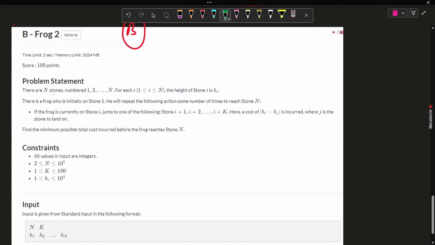Each and everything in this problem is similar to the frog 1 problem. The main difference in this problem is the transition part, where the frog can jump from the ith stone to any one of these stones. Let's say if the frog is currently at the ith stone, it can jump to the i plus 1th stone, or the i plus 2th stone, up till the i plus k stone. So the basic difference between this and the first problem is in the transition. For each state, I can make k jumps.